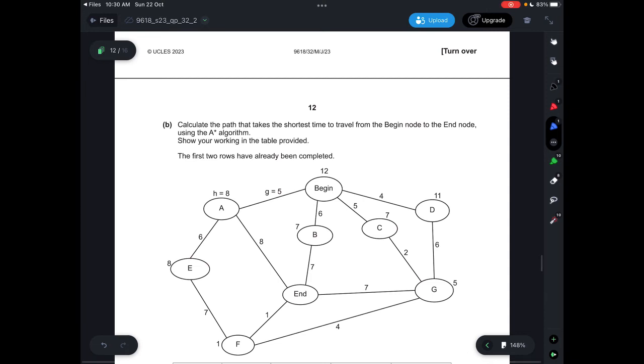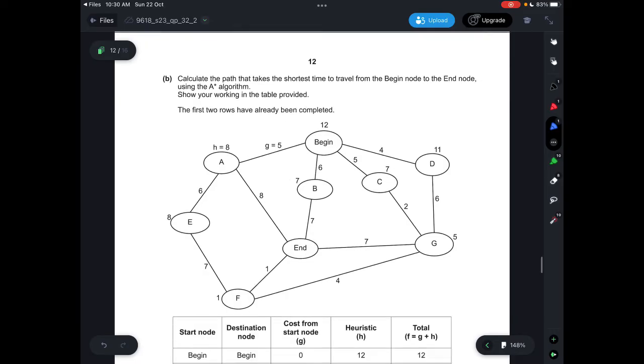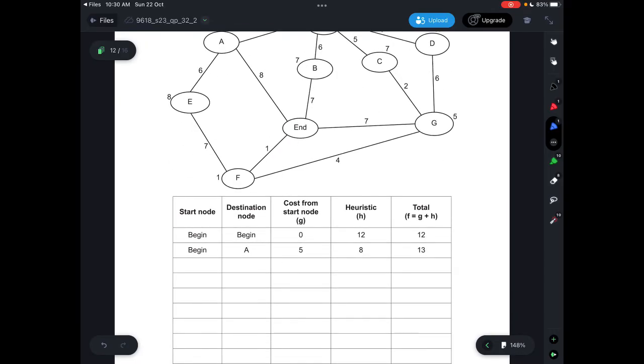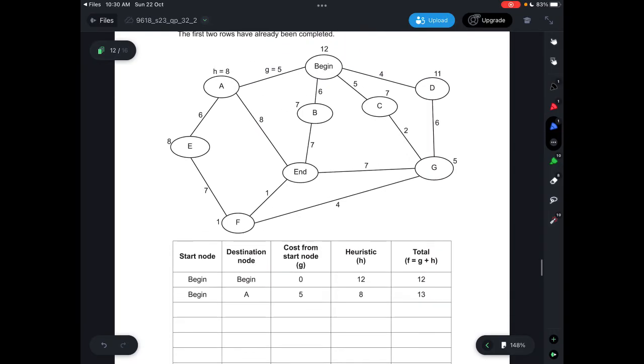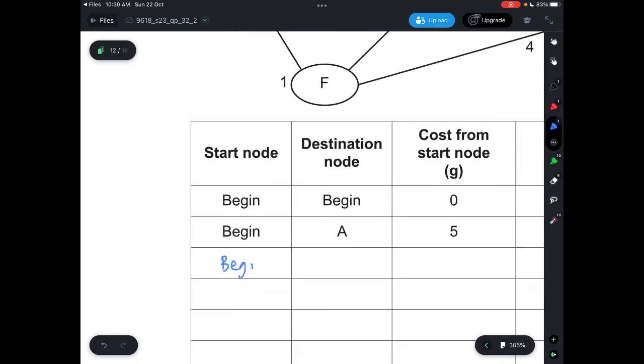And B, calculate the path that takes the shortest time to travel from the begin node to the end node using the A-star algorithm and show your working in the table provided. Okay, so we begin, and destination node is A. This will give us start node of 5, heuristic 8, 13. Then we also start from begin again for B, and then for C, and for D, until begin until D, because that's where it's all connected. So A, B, C, D. So here we just do this 3 times first.